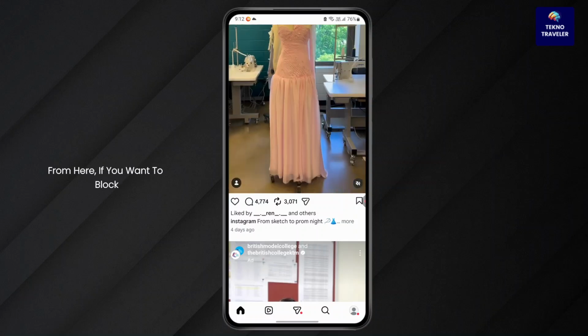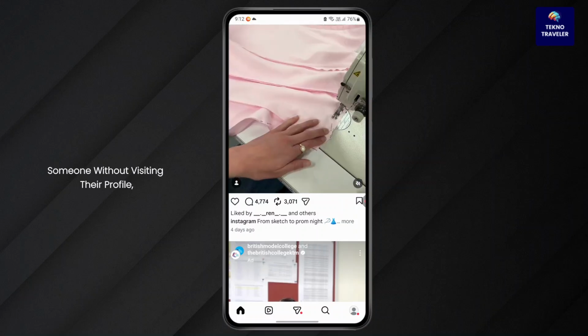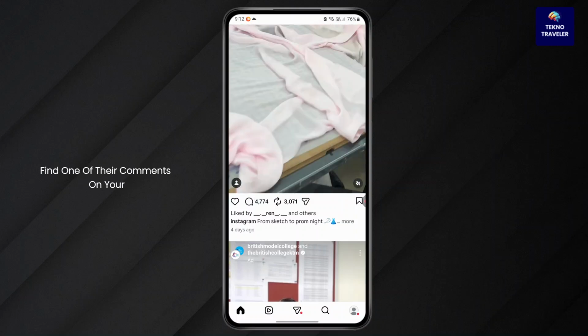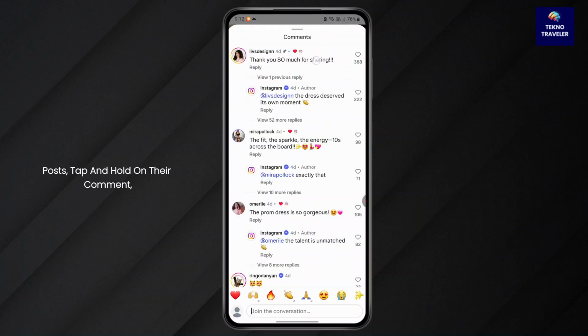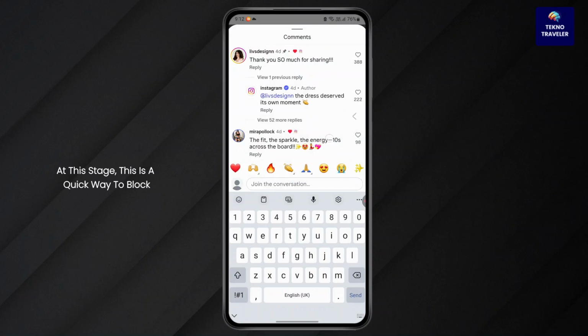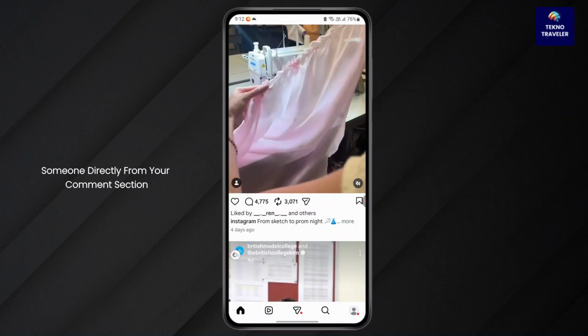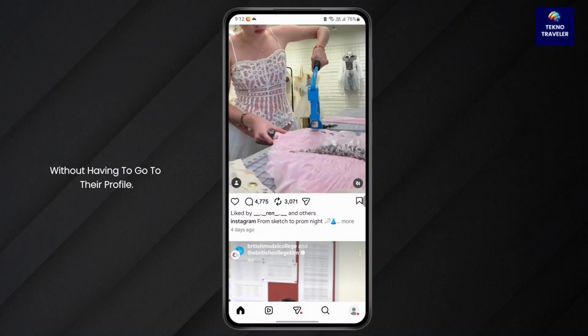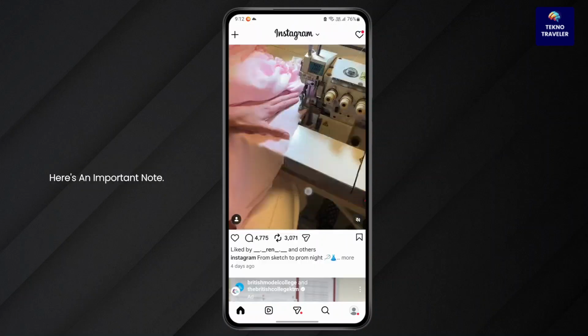From here, if you want to block someone without visiting their profile, find one of their comments on your posts, tap and hold on their comment, and tap on block user from the options that appear. At this stage, this is a quick way to block someone directly from your comment section without having to go to their profile.